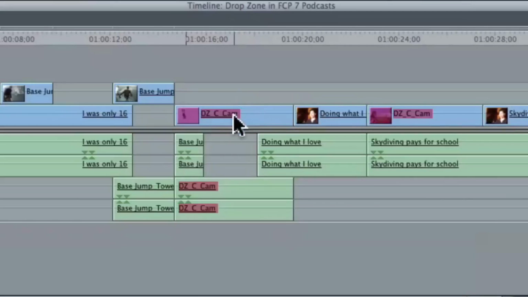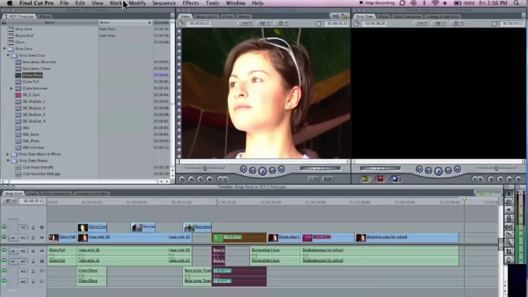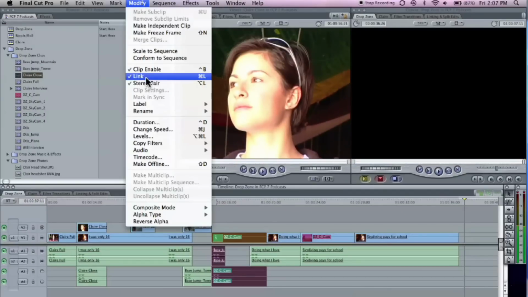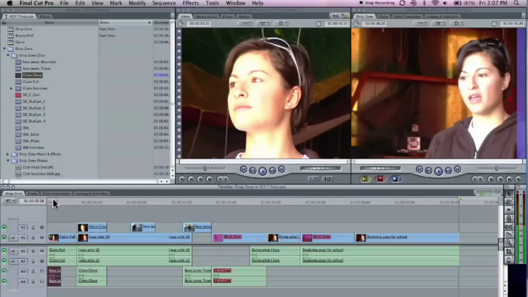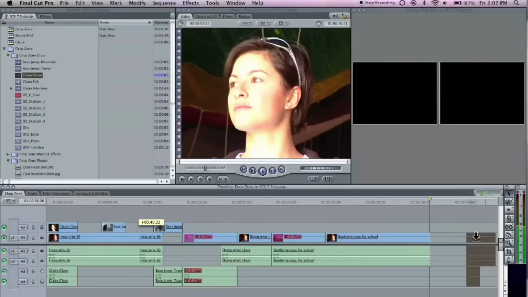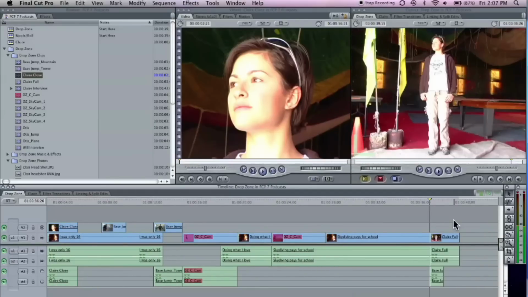Because sometimes there's just more love to share. So if I'm going to go ahead, I'm going to choose link, and now they're all linked. I can find pretty much any clip I can marry it to. I just select them all, modify, link. Now, when I move that clip, they all move as a group. They trim as a group. They select as a group. Everything as a group. So Final Cut Pro, where polygamy is legal.